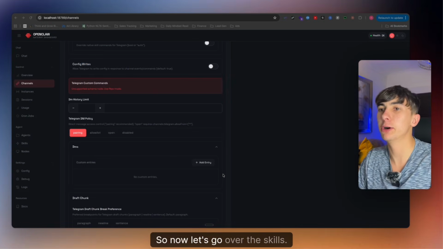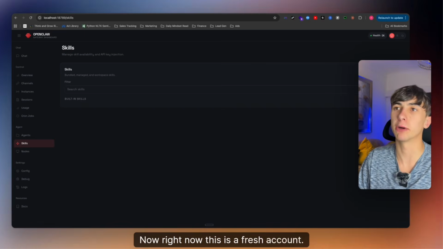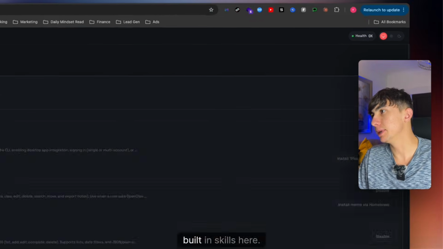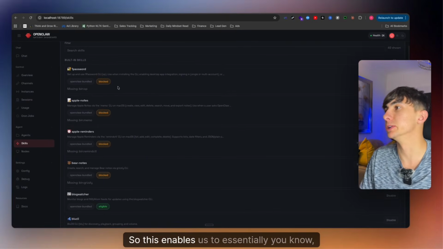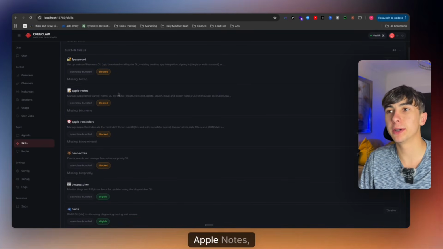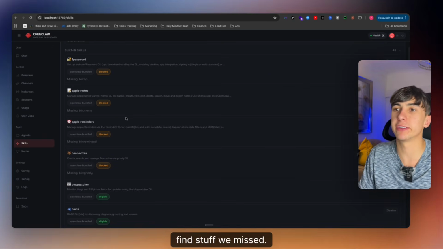So now let's go over the skills. This is the skills section here. Right now, this is a fresh account. I set this up before the video for a demonstration, but we have our built-in skills here. Press this dropdown till we've got passwords. This enables us to essentially bypass passwords by using a one-time password. Apple Notes, so we can access all of our Apple Notes, organize them, find ideas, find stuff we missed, essentially.